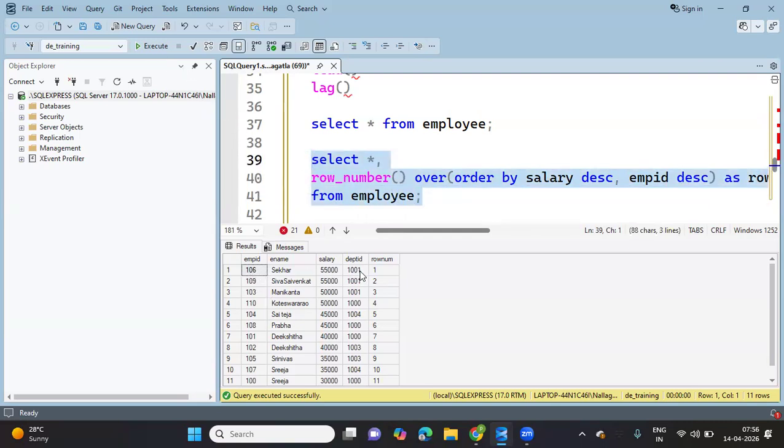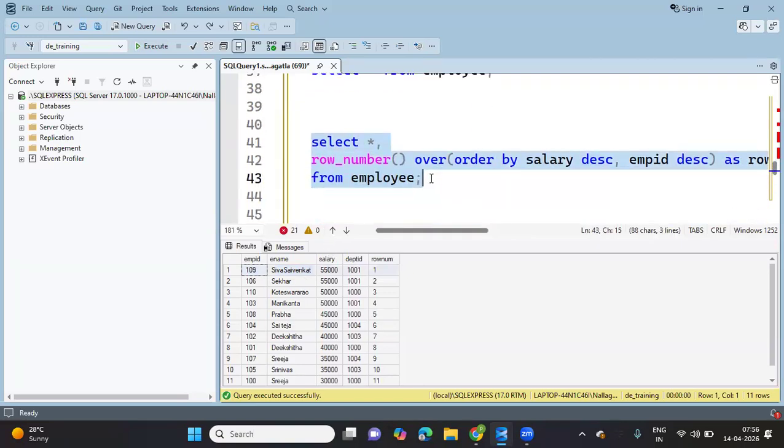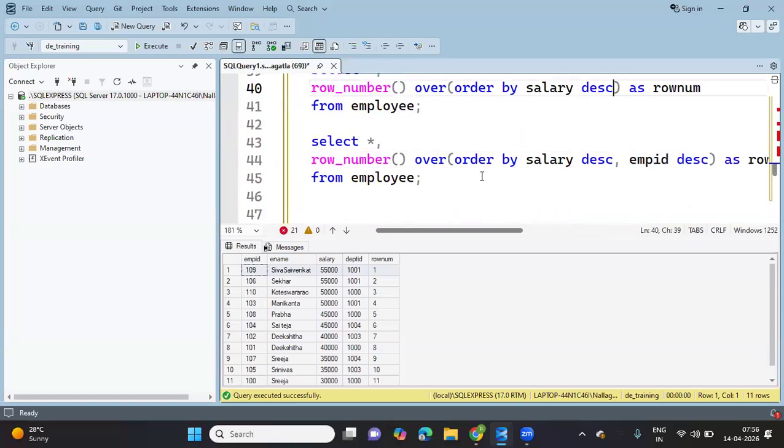See, 106 is given the number one rank. Now I'm making the employee ID descending order. See here, now employee 109 is given the row number 1. So it depends on you which person you want to give the row number, which person you want to give the first rank. In the first place, we had written it without using order by on the employee ID. I'll be keeping it for your reference. So it is generating the row number, that's fine. You can control which row you want to have number one and which row you want to have number two.